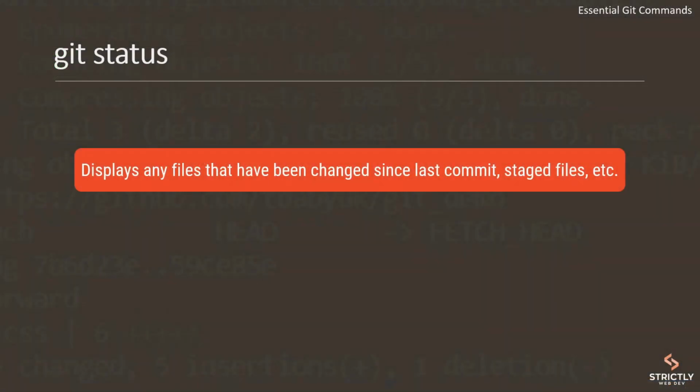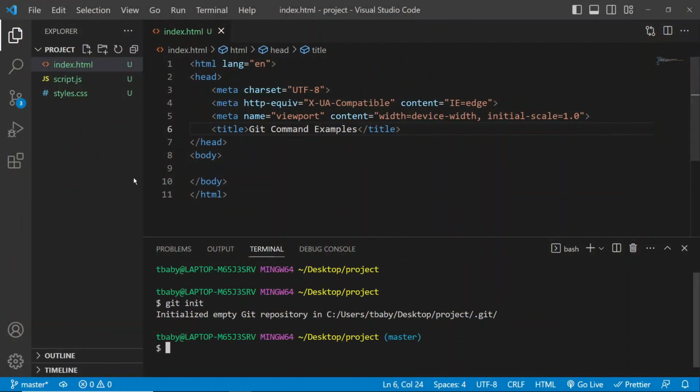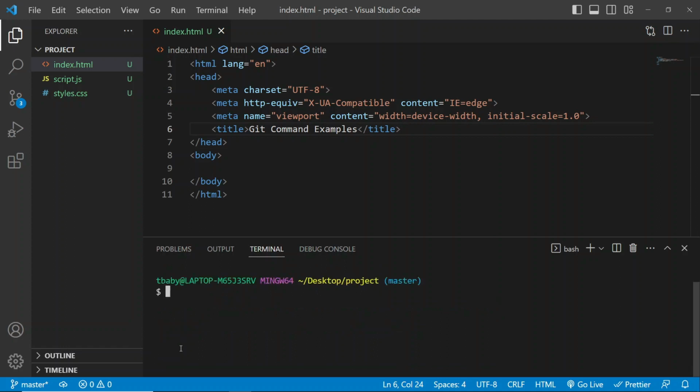So the next command, which is git status, displays any files that have been changed since the last commit, staged files, etc. So let's go ahead and see how this command would work. We have these 3 files that are now untracked. So let's go ahead and run. I'm going to clear first, and I'm going to run git status, and let's see what we get here.